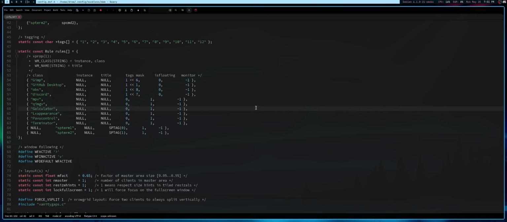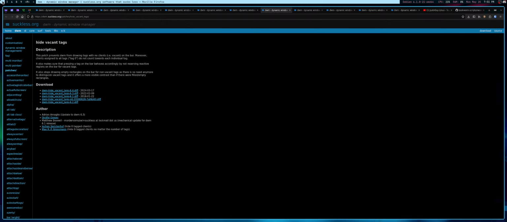Okay. There are a few things that I forgot to mention, and that is by default, you only have 9 workspaces, but I added 3 more. So 10, 11, and 12. My keybinds for those are 0, minus, and equal. And I also added another patch that I neglected to say, and that is the hide vacant tags. So that's why you're not seeing 2 and any of the others, including 10, 11, and 12 right now.